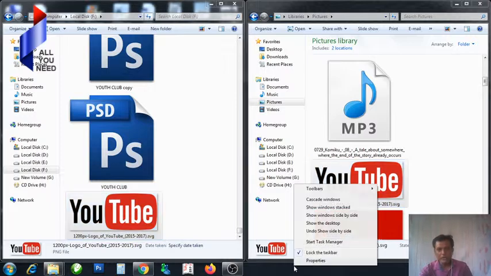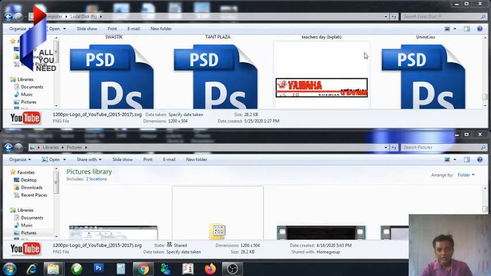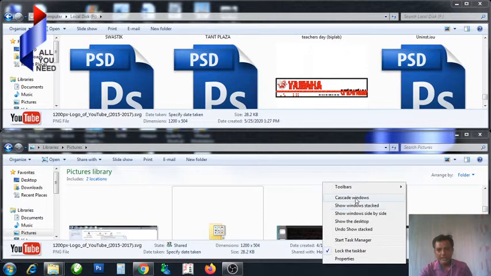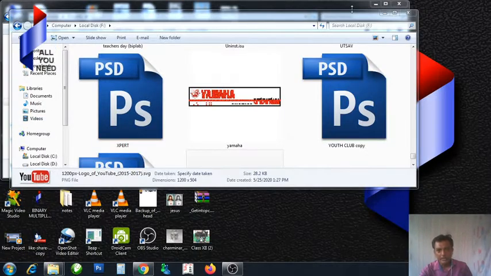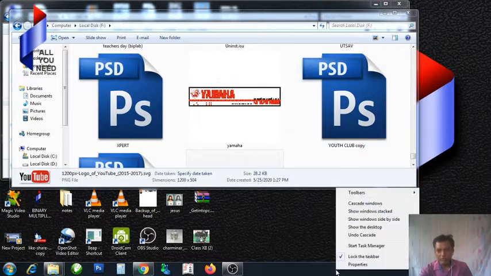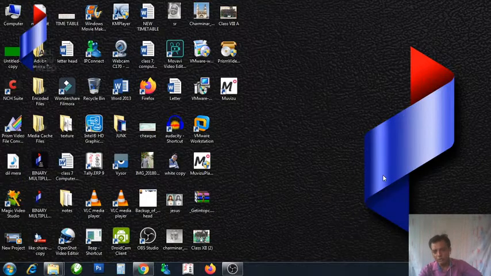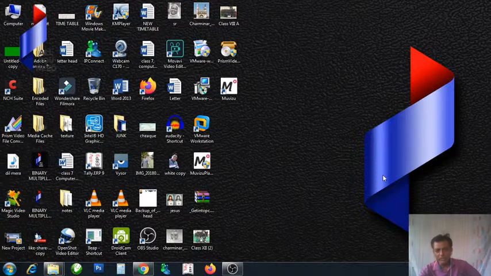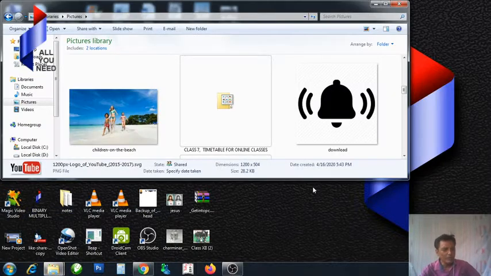You can also see the windows stacked. Stacked means up and down. Okay, so you can see it is up and down. You can also see them in the cascade window, one after another. You can see this also, this also. So there are different options you can work with. If you want to see the desktop, you simply click show the desktop. All the windows which are opened will shrink to the taskbar and you can see the desktop. So it is very easy, how to do that step by step.